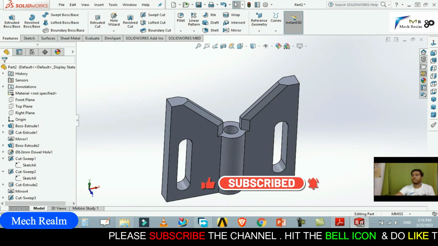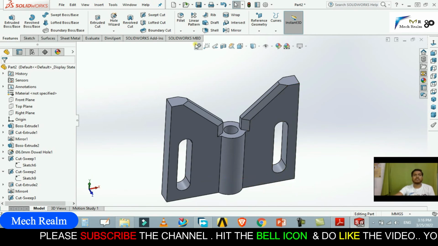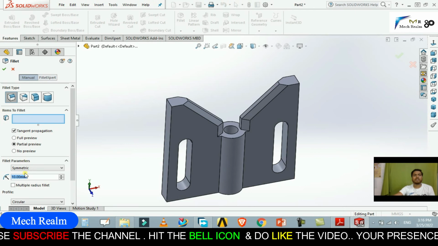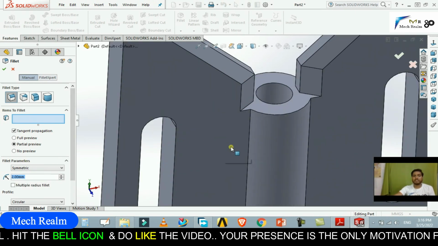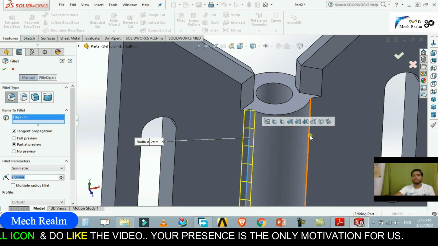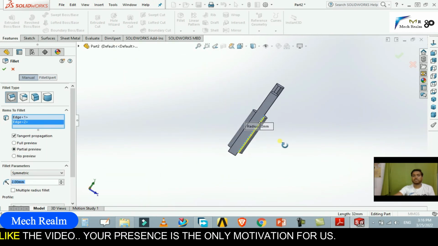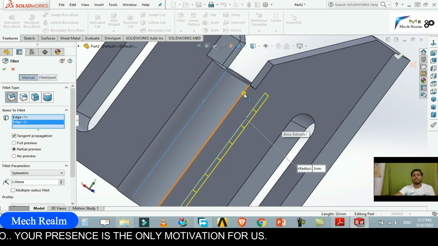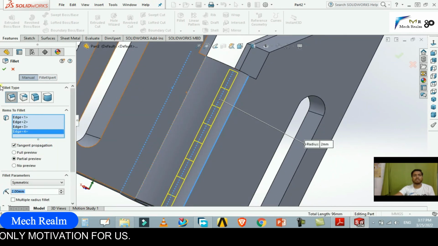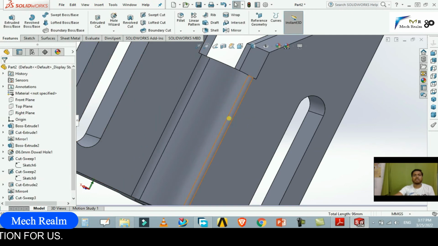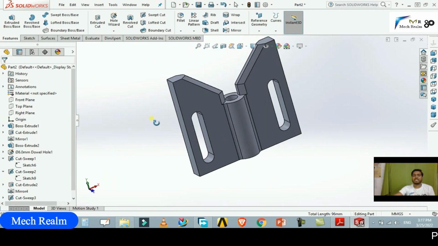Clear? Now let us define the radius. Here is an option of fillet. Define the radius as 2 mm and selecting all these edges, first one, second, reversing it, this one, third edge, once again the fourth edge. Click on OK, and our 4 edges have been created.